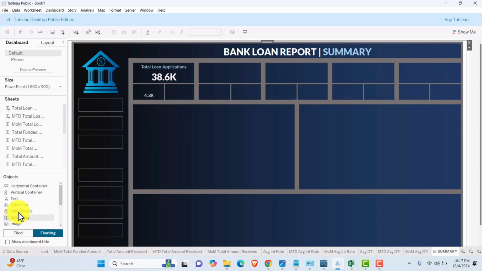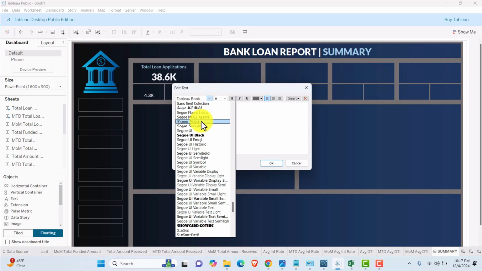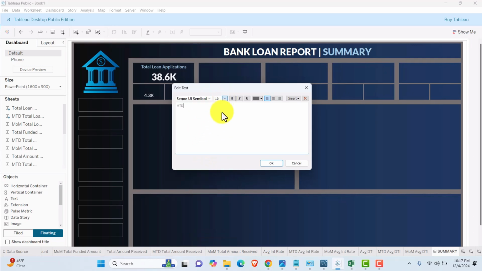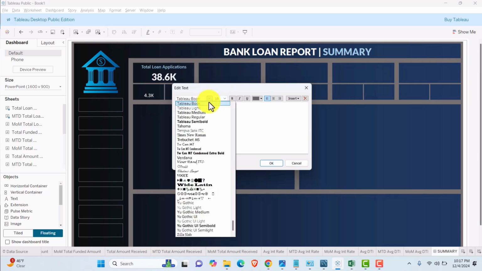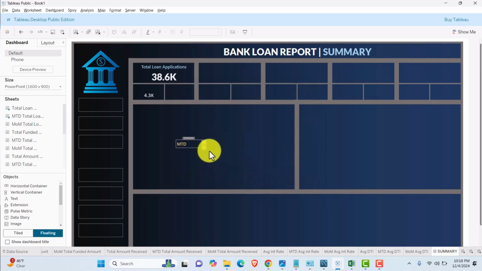And now I will click on text and I will write MTD. Let me drag it and release it here. MTD, it's going to be Segoe UI Semibold. So this is Segoe UI Semibold. This is going to be 10, and let me just name it. This is going to be 10. This is going to be Segoe UI Semibold, and this is going to be the color. Okay, I will apply, and this is perfect.